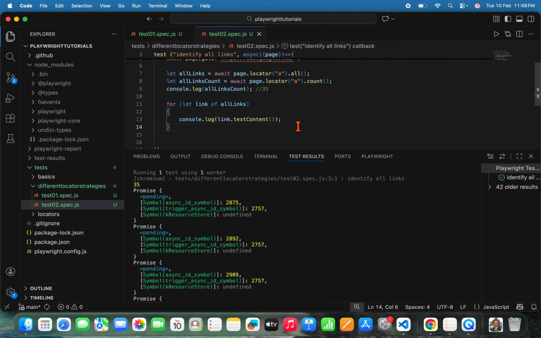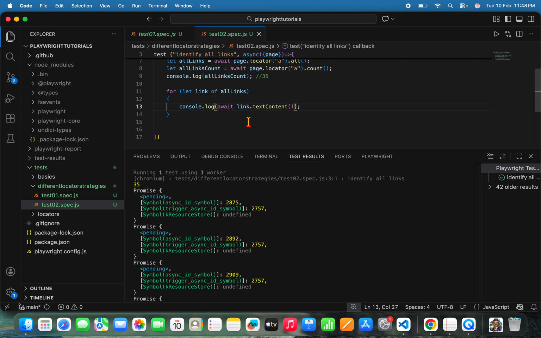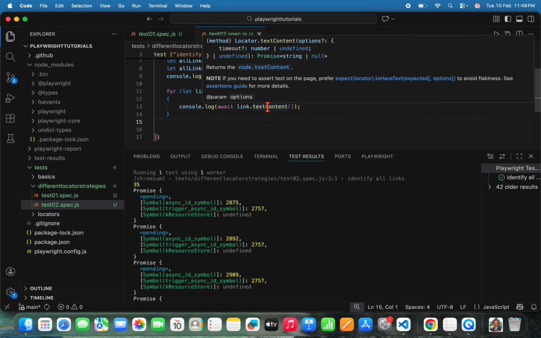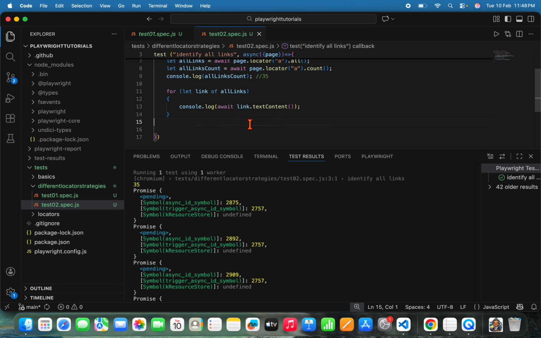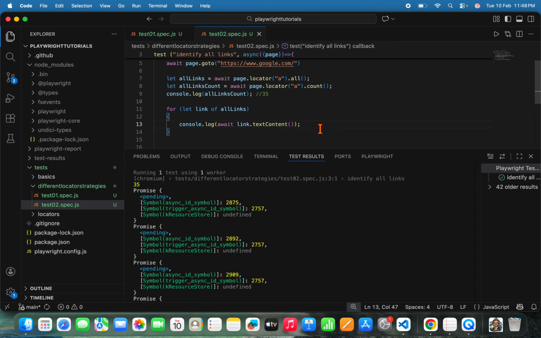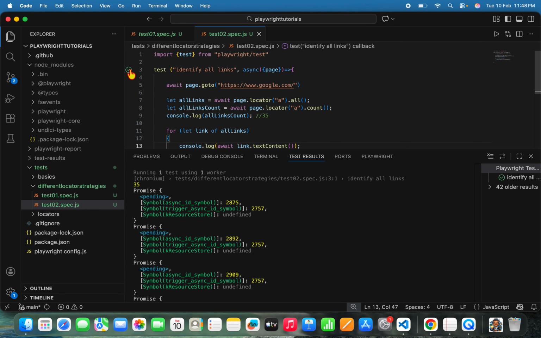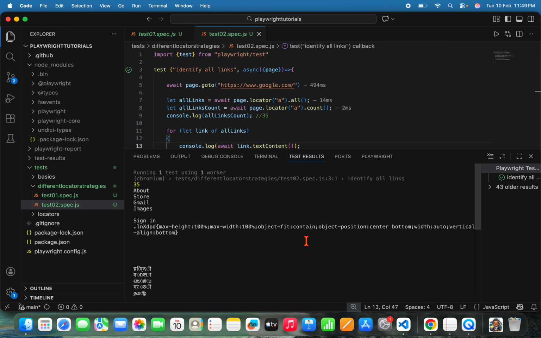Yeah, so far all good. Maybe am I missing the await here? Let me see. Because text content is, yeah, this is also returning a promise. I should use await. Anywhere I'm missing await? No. Let me run this again. Yeah, this time it is good. So this time it only picked the text and it is printing them on the screen.